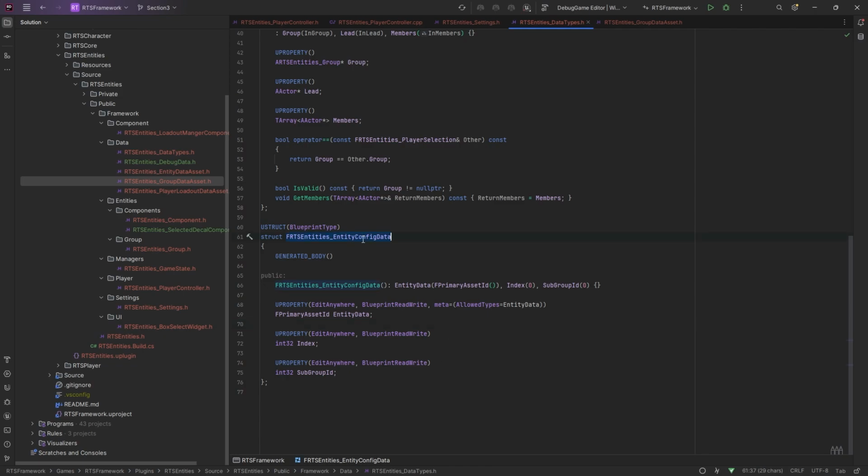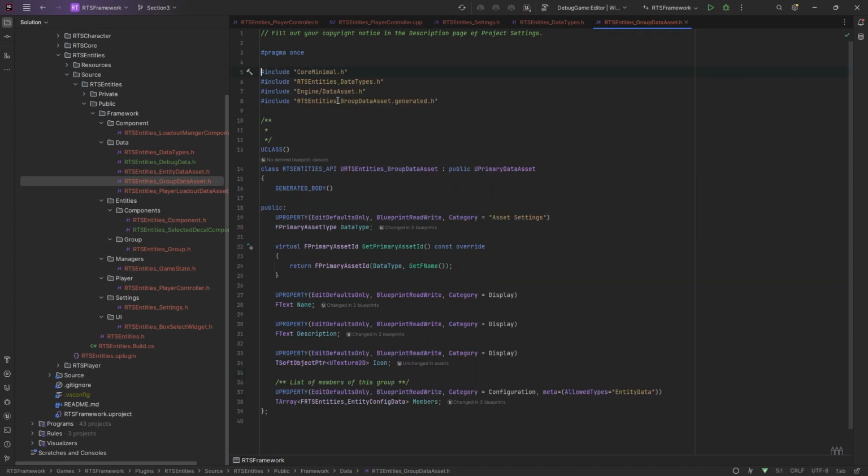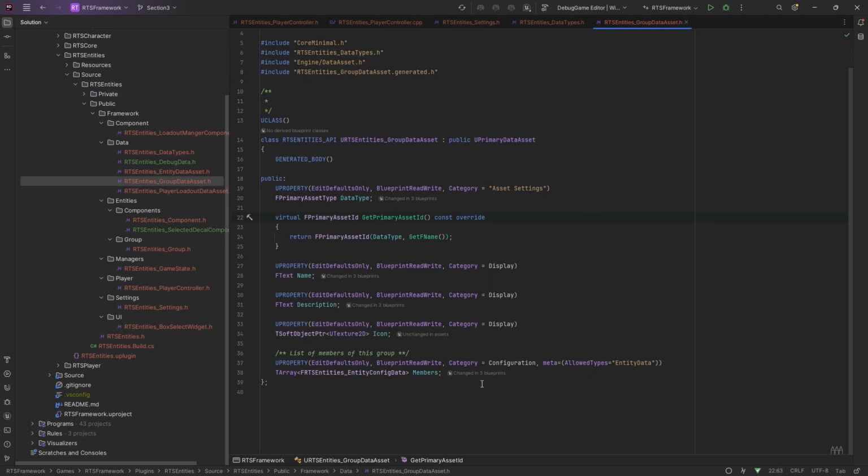Now we just want to take that to our group asset and make this an array. We'll need to add a forward declaration. Actually, no, we'll add an include for our data types. That's all we need to do there. So now in the editor, rather than just adding an array of data assets, we'll be able to add all this data to each member as we add them.